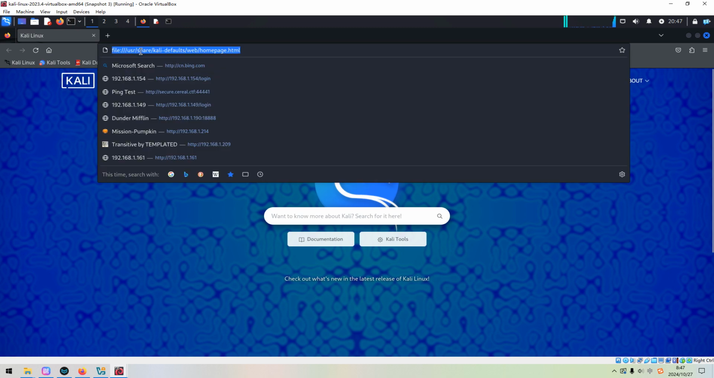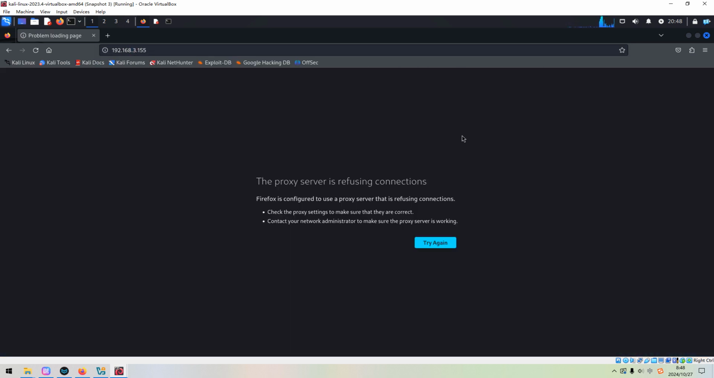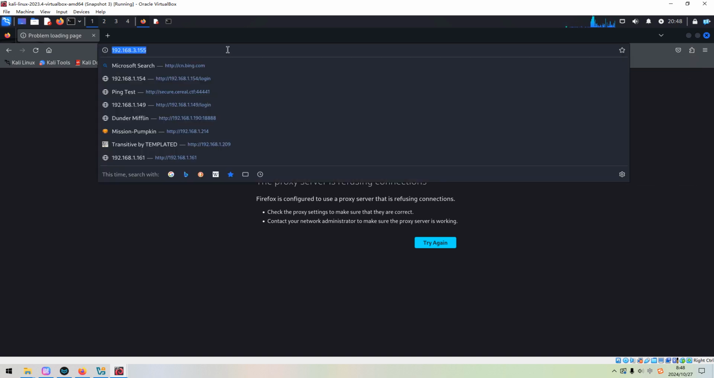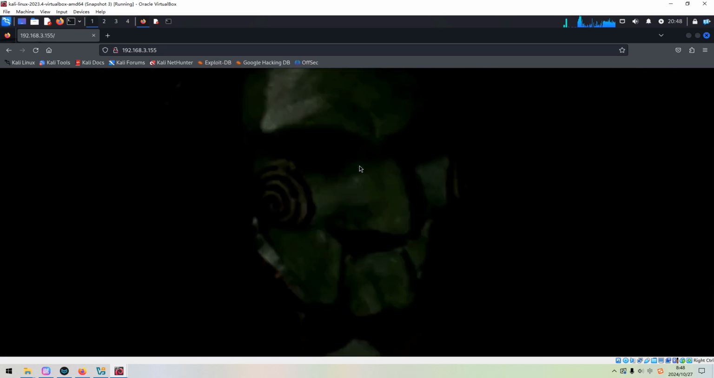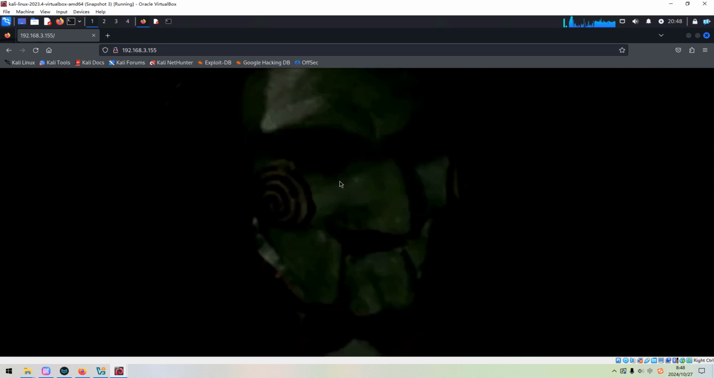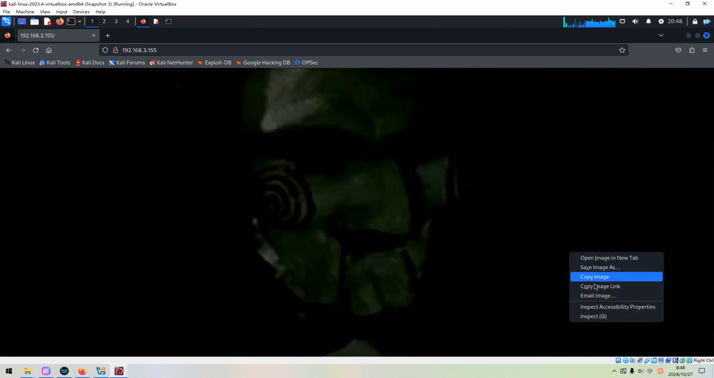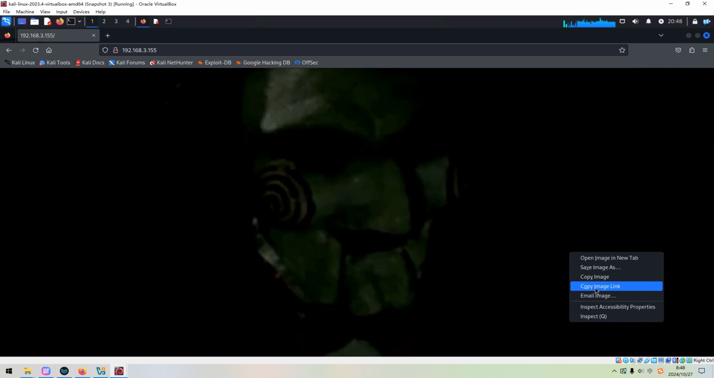And we can access this application. Press enter. Oh, sorry, I need to turn off the proxy. Press enter. And we got this site back, but this picture is flashing, a bit interesting. As usual, we can check its source code, but it is very difficult to get the source code.